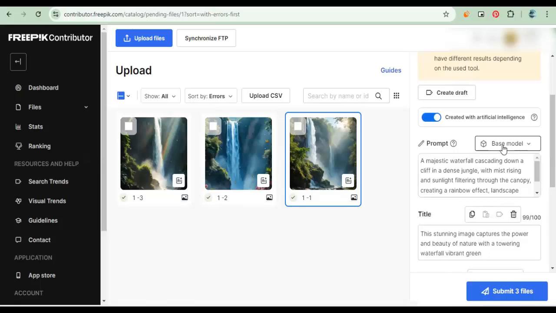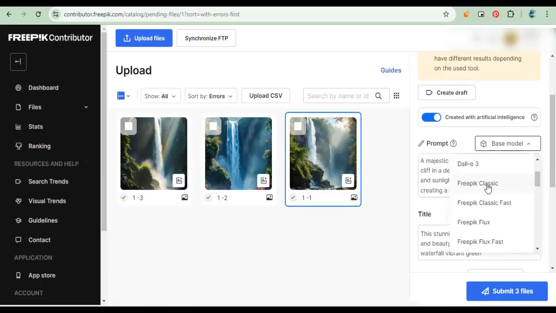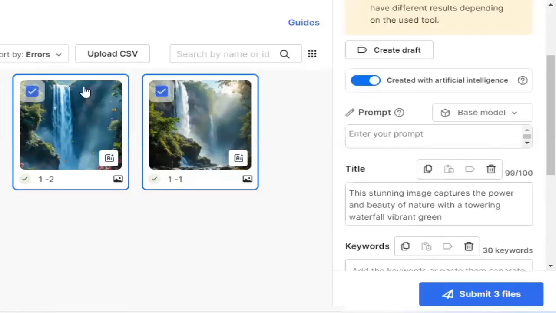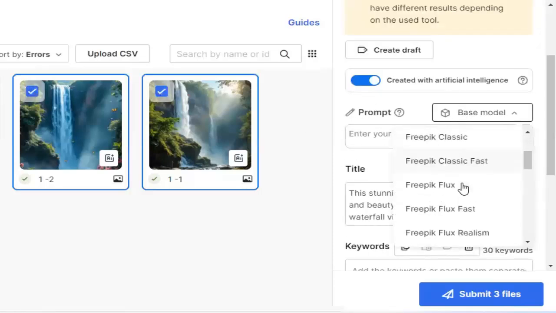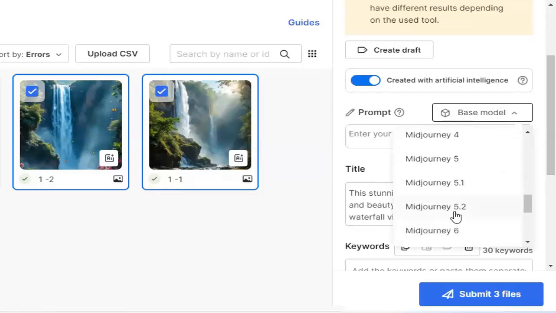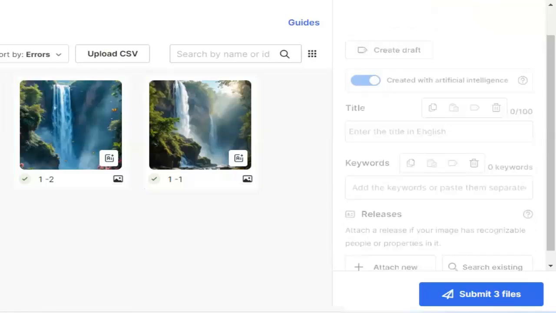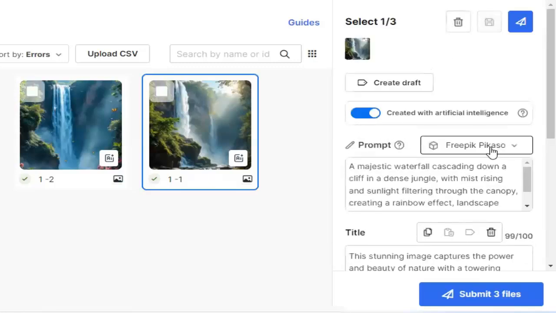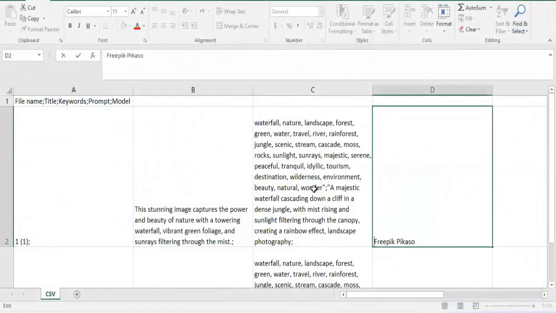Now let's discuss the model section we saw in the CSV and how to add values there. The base model refers to which AI image generator you use to create the image. Here you will find various models and their versions. Since I generated my images using Freepik Pikaso, I will select that option. If you want to add it directly, you need to type the exact same name with capital letters, just as it is shown here in the CSV as well.